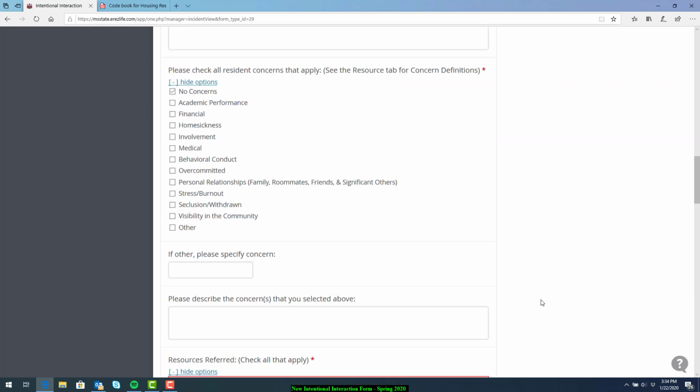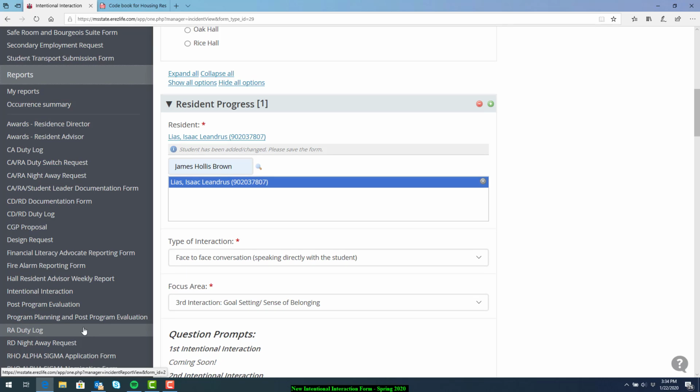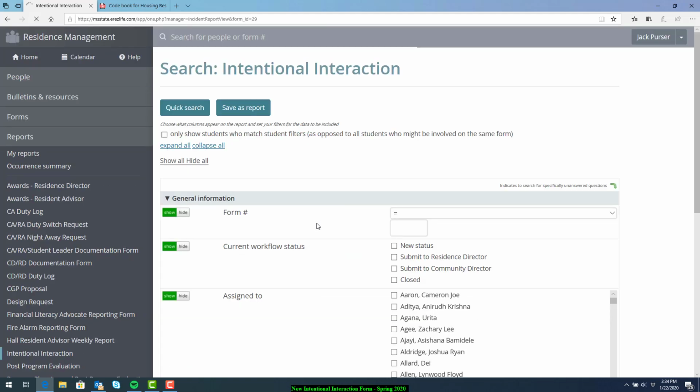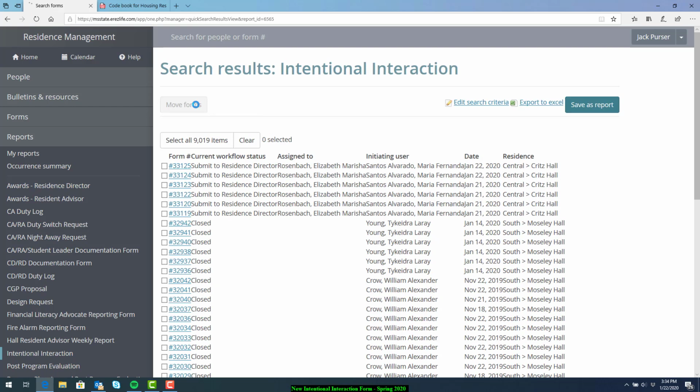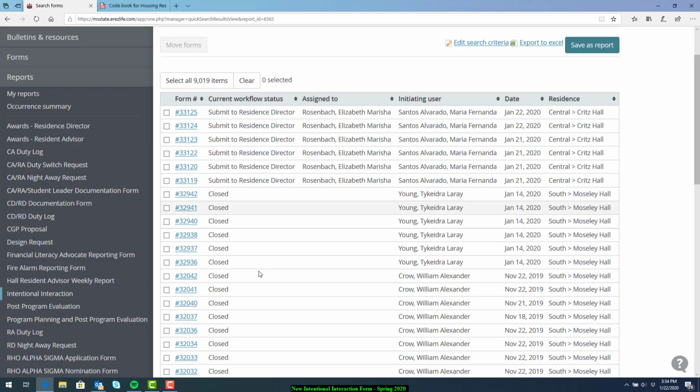So when you're going back, you go to reports. You all have access to your reports on every form that you can submit. Intentional actions. If you want to look at them and come back to them later, you definitely can. Quick search is going to show the forms that you have submitted. That's intentional reactions. That is program forms, Nights Away. They're all going to be here, but you want to make sure you're looking at the right form. So here it says intentional reactions. Okay.